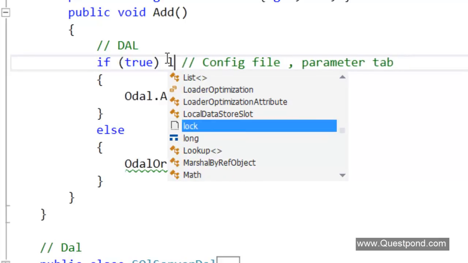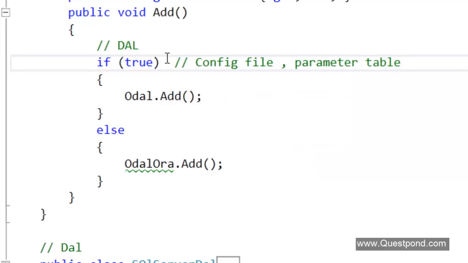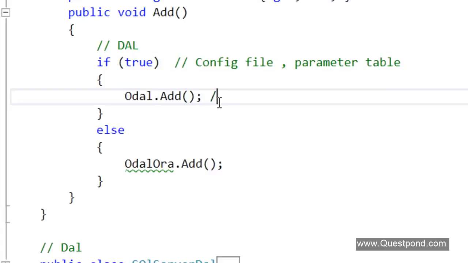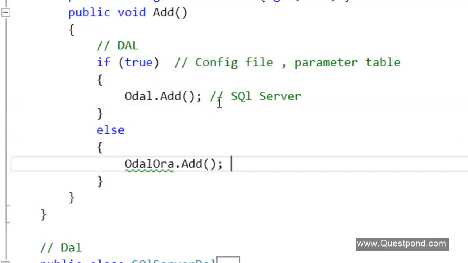Okay, so these conditions can come from anywhere. Depending on the condition, he's actually calling up the SQL Server data access layer. So you can see this is SQL Server, or he will call up Oracle, right? So in simple words, this is a tightly coupled architecture, and that's bad, right? Because if I add a new data access layer type, I have to go and change my middle layer.